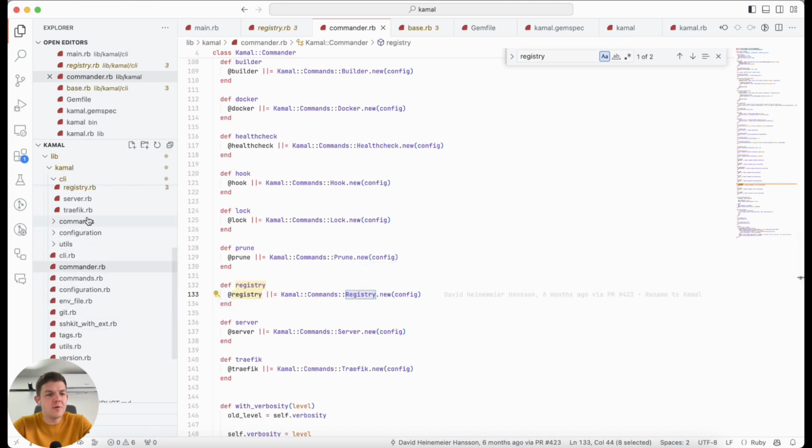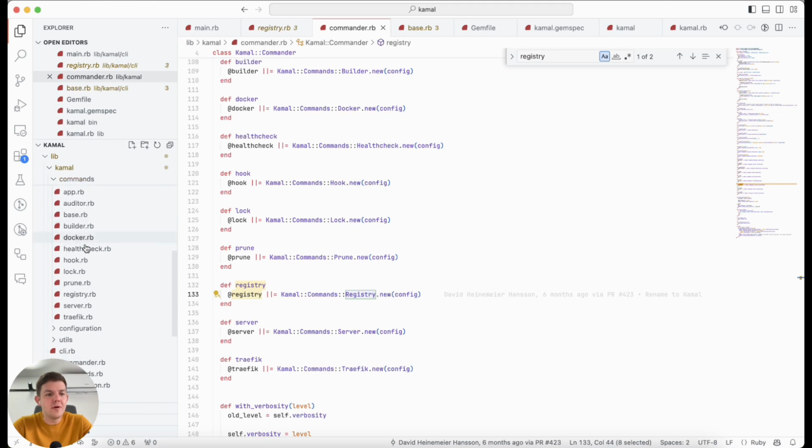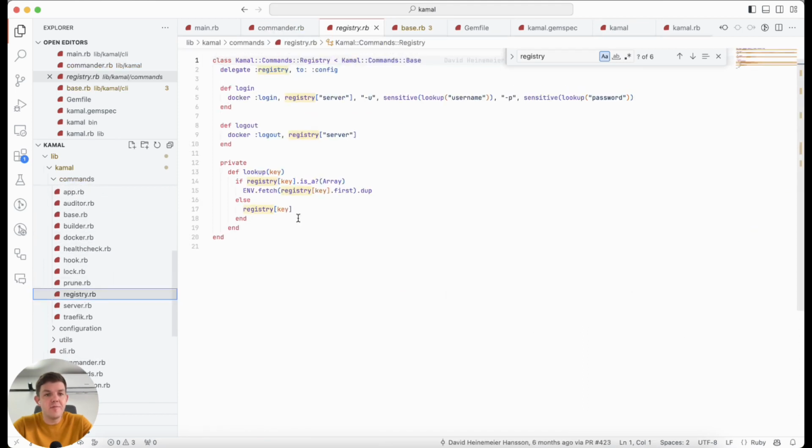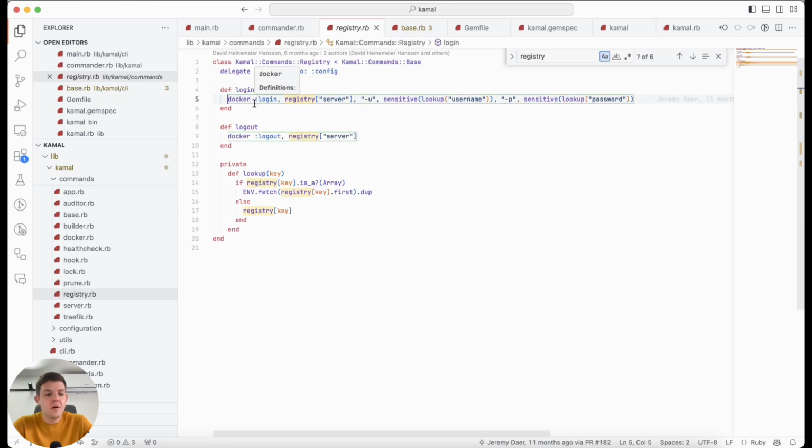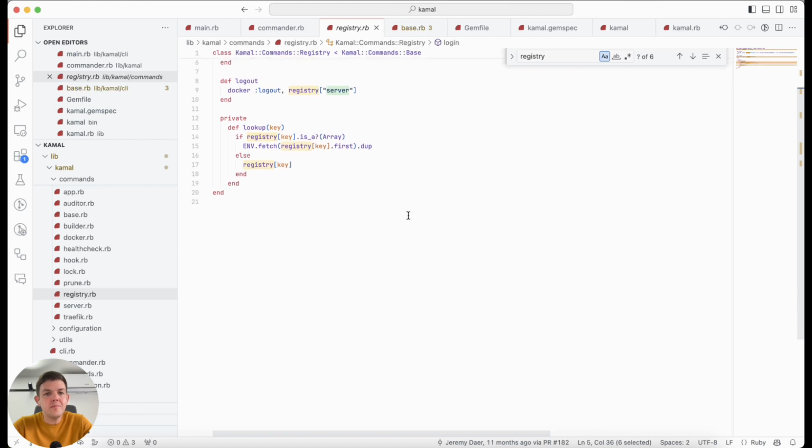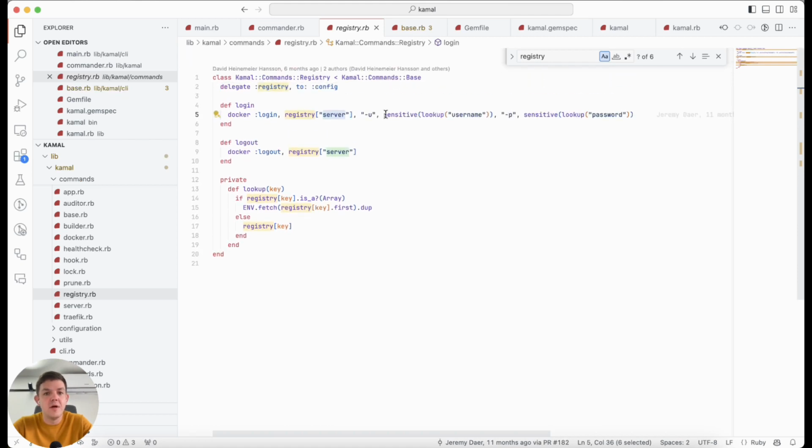So what is Kamal commands registry? Let's open the commands folder and take a look at the registry.rb file here. Okay, and this is where the actual work with Docker is defined. So when we call Kamal registry login, what is going on? We try to execute a command with docker login, and then we pass different parameters like server, username, and password to it. And this command is executed either on local or remote hosts.